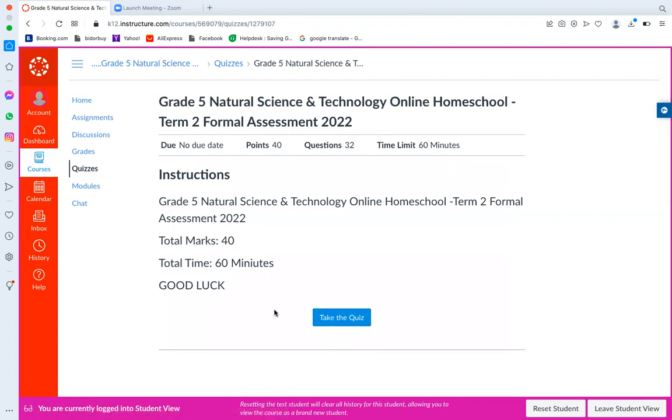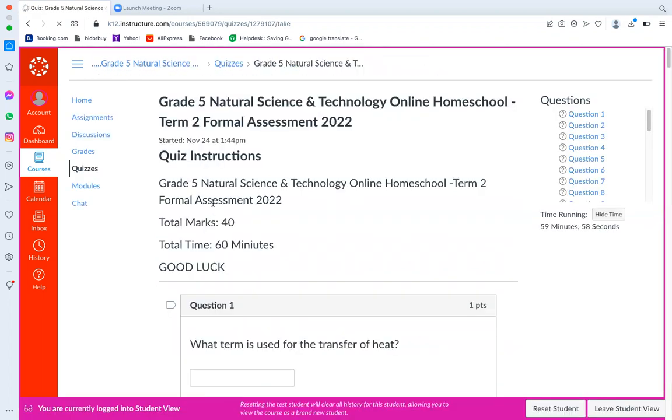You just go into the quiz for the subject that you want to write, and then you can click on Take Quiz. All right, so you'll see that there were instructions. For example, it told us that it's 40 marks and 60 minutes. When you go into the assessment, you'll see that there are 32 questions that need to be completed.